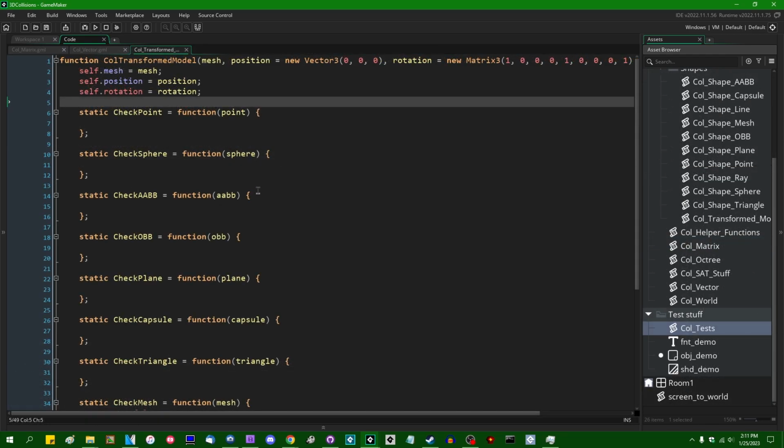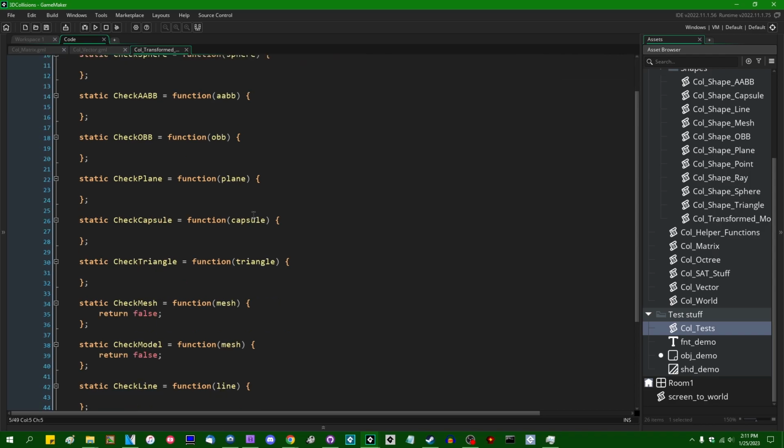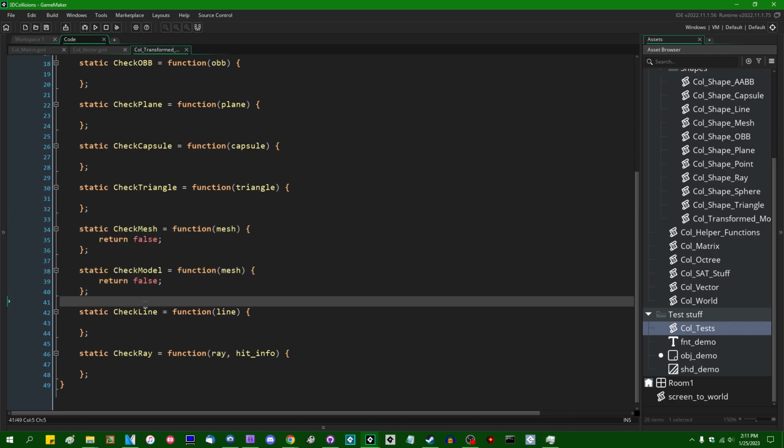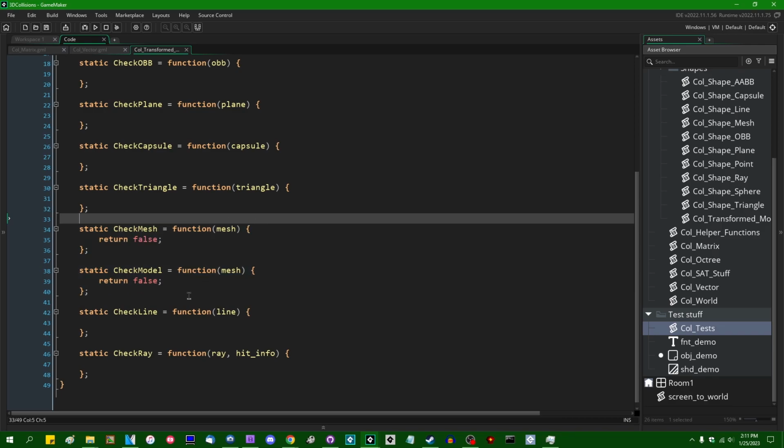Alright, I have outlined all of the test collision shape methods for the transform model class, point, spheres, AABBs, and so on. The only exceptions sort of are that I have filled in check mesh and check model with return false. We are not going to be detecting collisions against those because those are going to be heinously expensive, to the extreme of seconds per frame instead of frames per second.